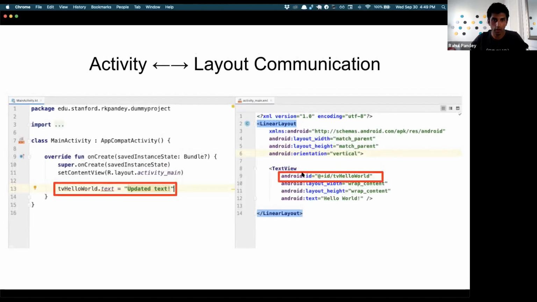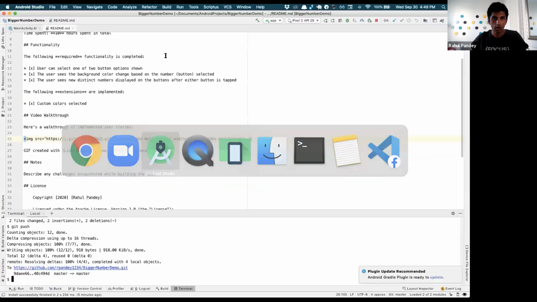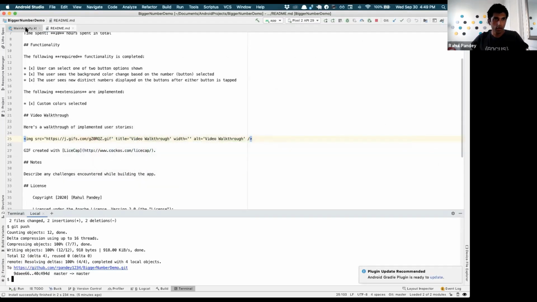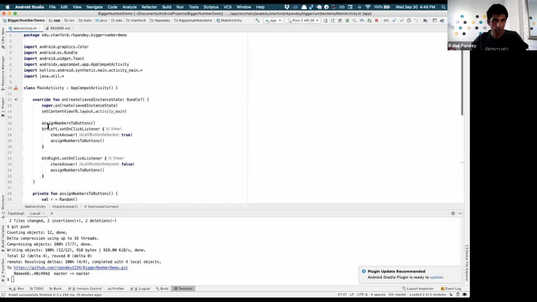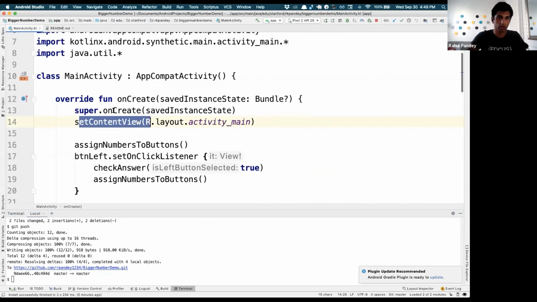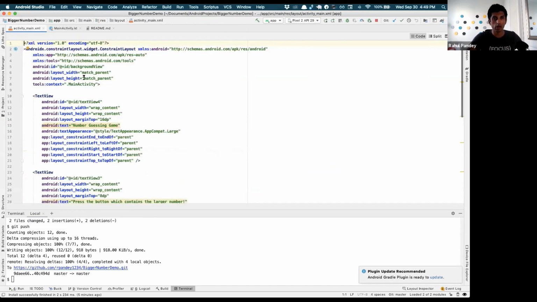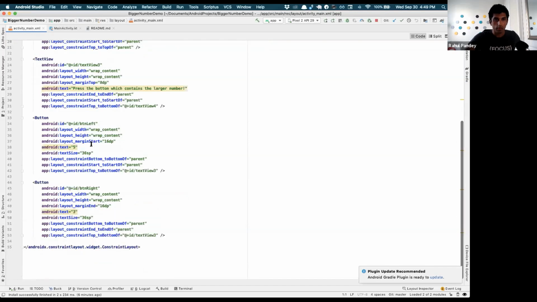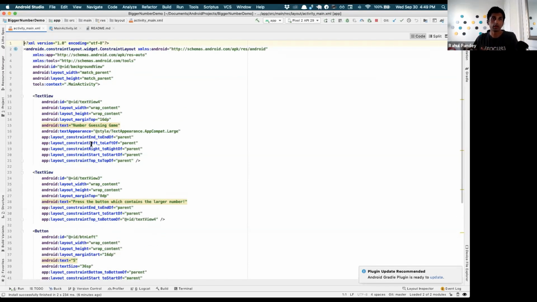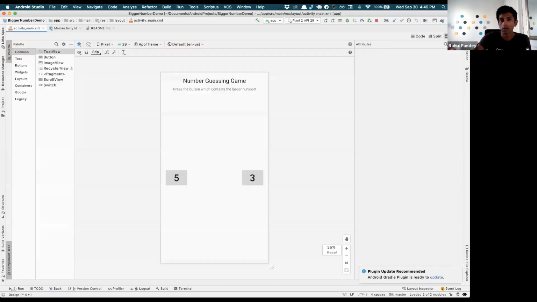So let me just show you that really fast. I go back to Android Studio, and we talked about how in main activity, we have this line here called set content view. Let me zoom in. So I'm going to command click on activity main, and that opens up the layout. There are two ways you can look at the layout file. One is the code tab, which is this one, and the other is the design tab. The design tab is a visual representation of that.